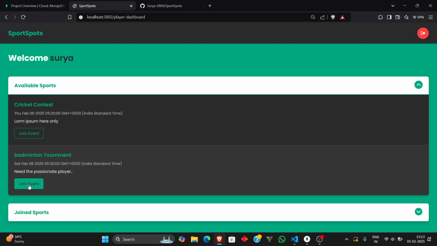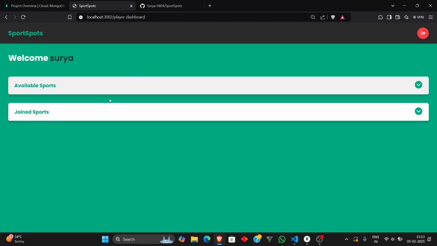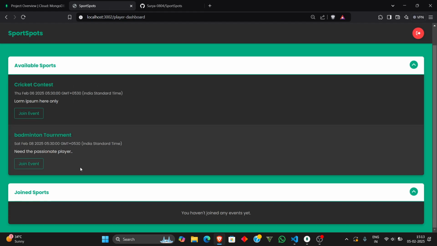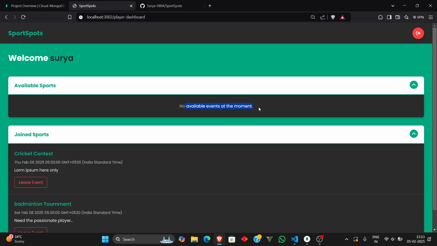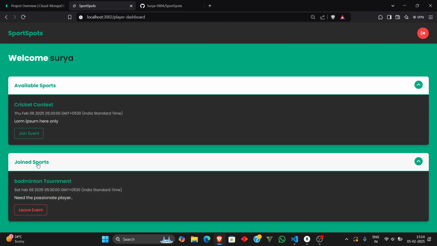And I can join the event. Let me say I'll join badminton. It will show up in the joined events, otherwise it won't show up. So I can leave this one. If I leave and I don't have any events, I can see you haven't joined any event. Let me join all the events. Then it says there are no remaining events at this moment because I have joined everything. So let me leave the cricket contest. So you can see Surya happening here.